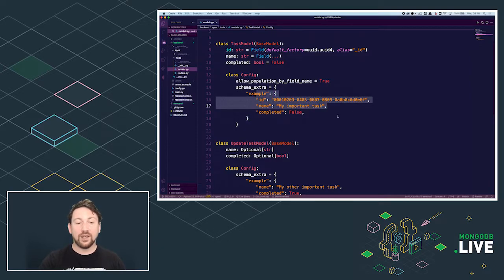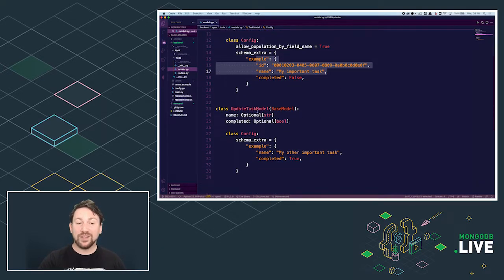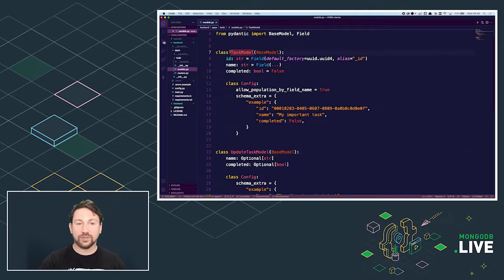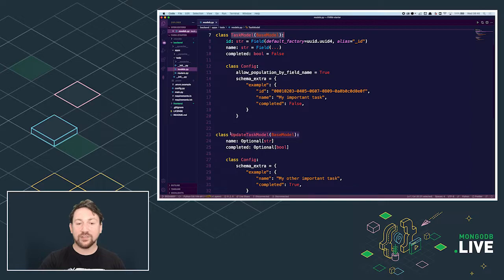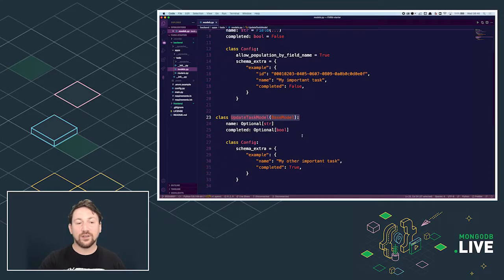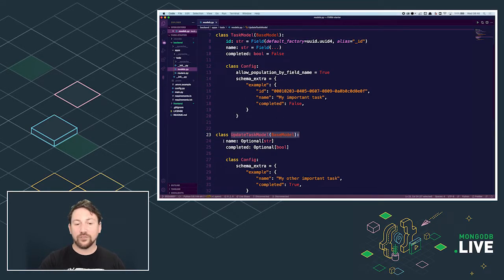The second model we have is an update task model. So the first is for whenever we're creating a new task, and this is for whenever we're updating an existing task. The difference here is, one, that these values are optional, because we may not want to always update both the name and the completed status. We may just want to mark it as completed but not change the name, or we might want to say, oh, this is not completed yet, but I spotted a typo in my name and I'm going to change that. So these are optional, which is the first thing to notice here.